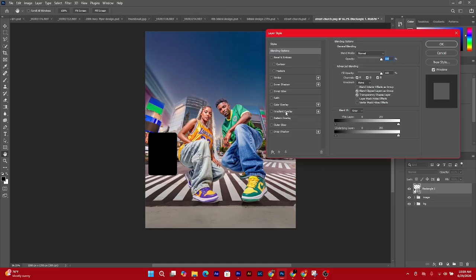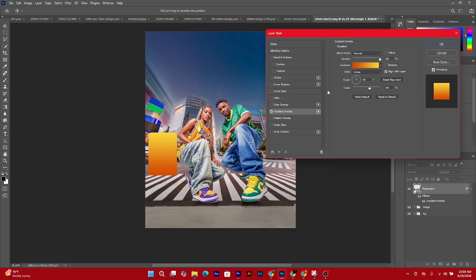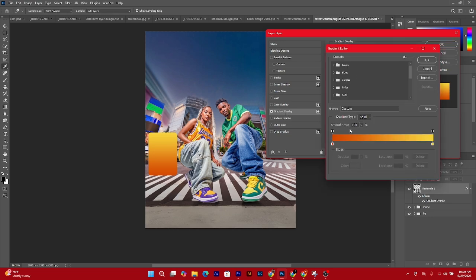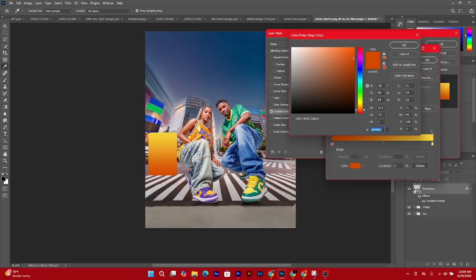Now we're going to use a gradient for this. Click on your gradient overlay. Now come to your gradient, click on it. Now in case you want to use this color, these are the color codes that we use for this design. See this?